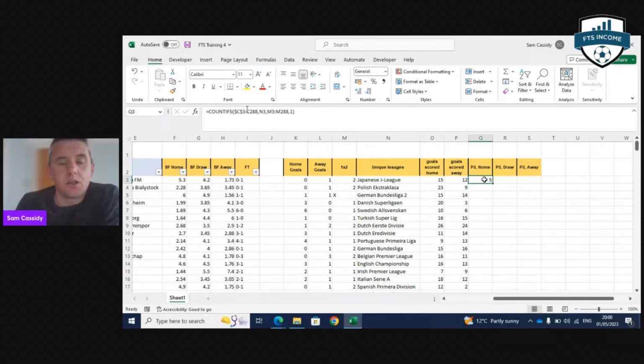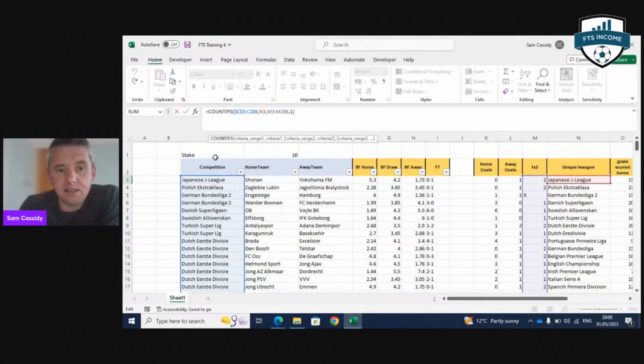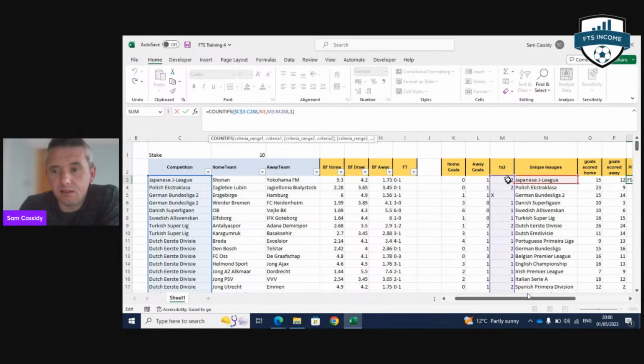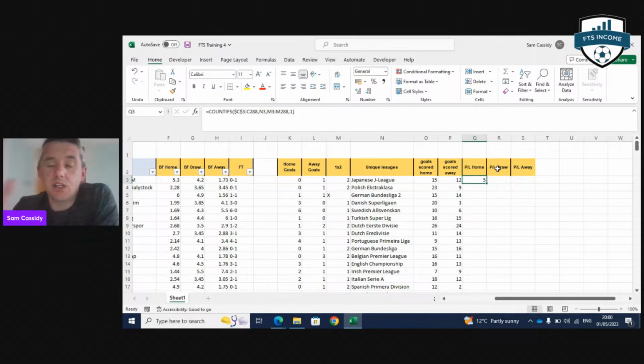So we spoke, I think Ian spoke about this, how he uses count ifs. What we've done is we've wanted to count the number of times that the Japanese J League appears in this list when the number 1 appears in this list. So we've just added an extra criteria and an extra range onto our count if formula. We've now incorporated it into count ifs.